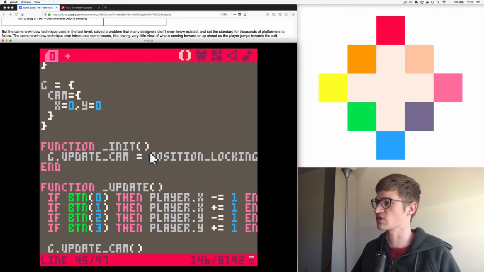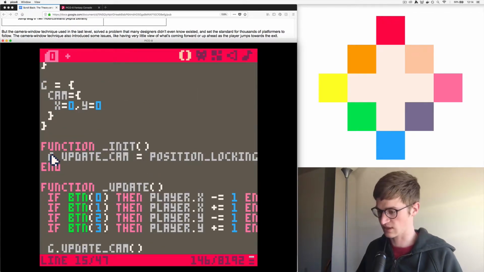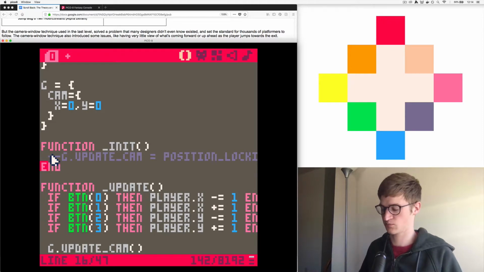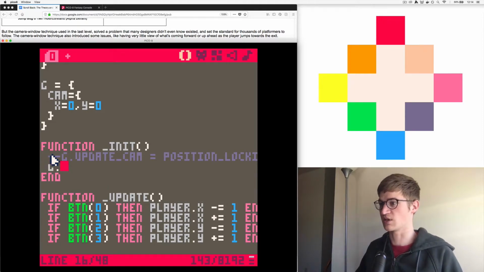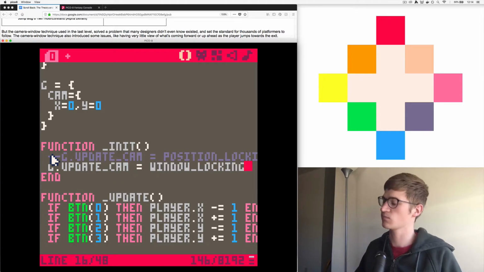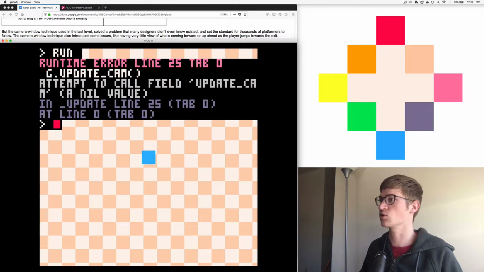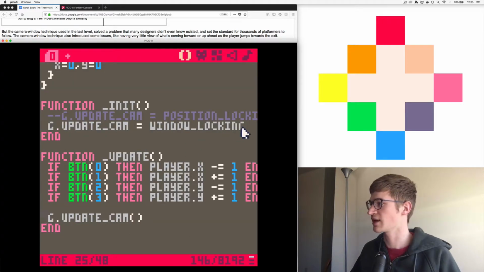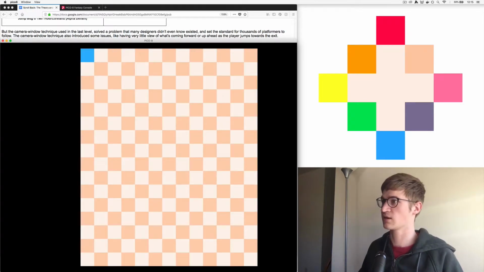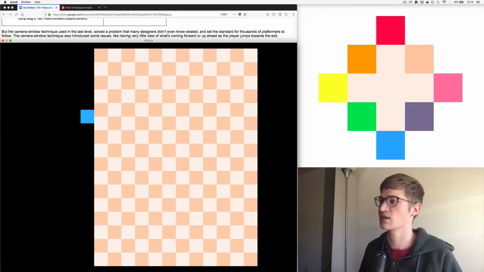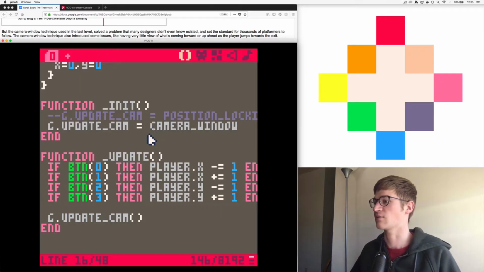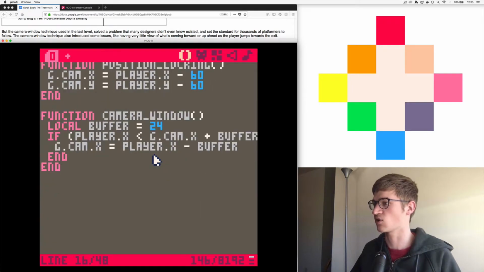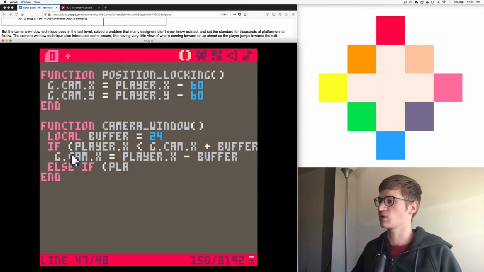Let's swap this function out for this one. Instead of starting with position locking, we will comment this out. For now, we will do g.updateCam equals window locking. Run that. Oh, nope, doesn't work. Camera window. Oops. Camera window. Run that. All right, so now the camera shouldn't do anything unless we get close to this left edge. Okay.